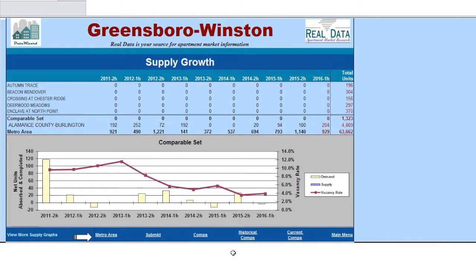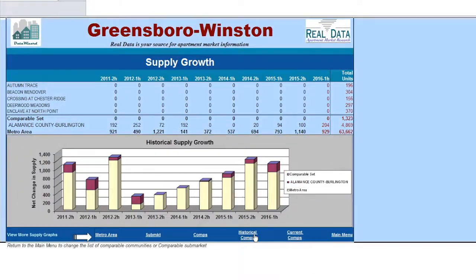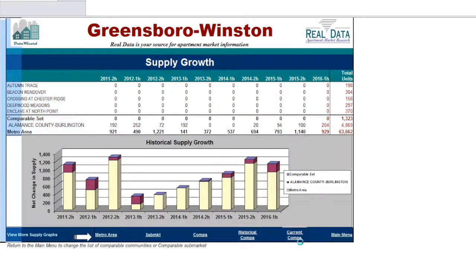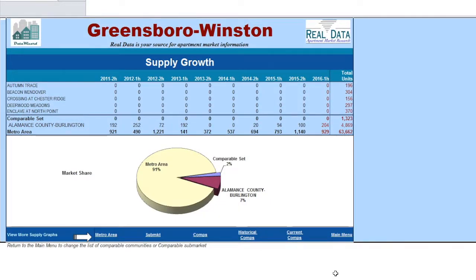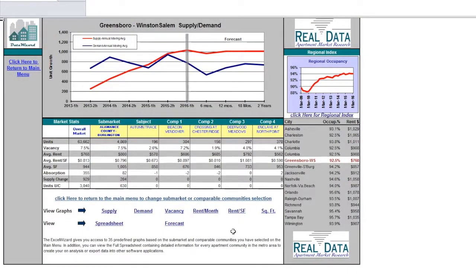The historical comps graph shows the net supply growth of the overall market versus the submarket, and the current comps graph shows the percentage of market share our comps make up versus the submarket and overall market. The main menu button here on the far right brings you back to the main menu of the Excel wizard, where you can view the next set of graphs, demand.